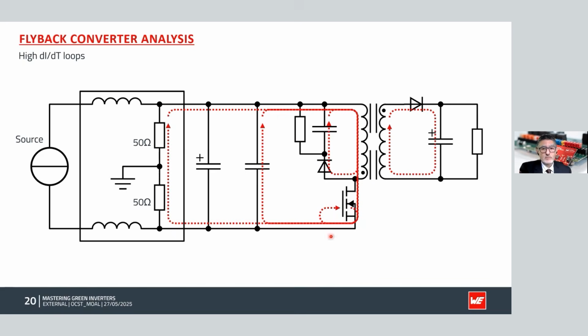And the same concept again from a differential point of view. We have got the looping currents, and you can see also from a LISN point of view where that differential current can be picked up from.